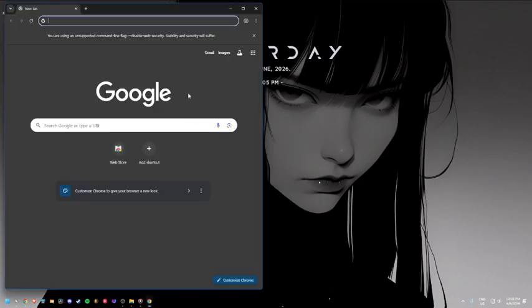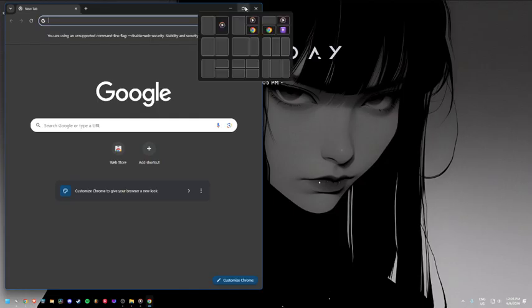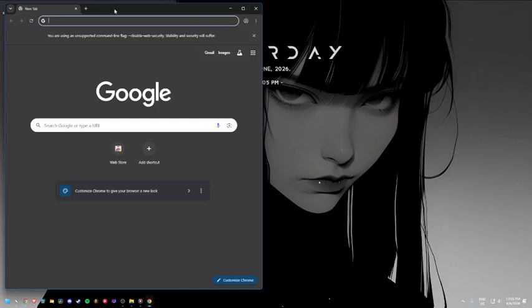The user data directory in the command creates a dedicated browser profile folder, which helps keep this temporary session separate from your normal Chrome profile. If the browser opens, that means the command worked. At that point, you can use this Chrome window for the specific task that requires CORS to be disabled.